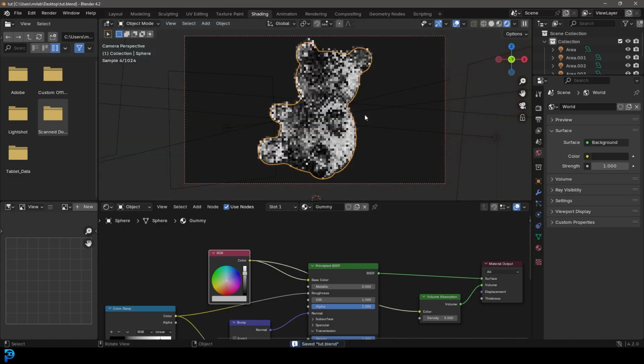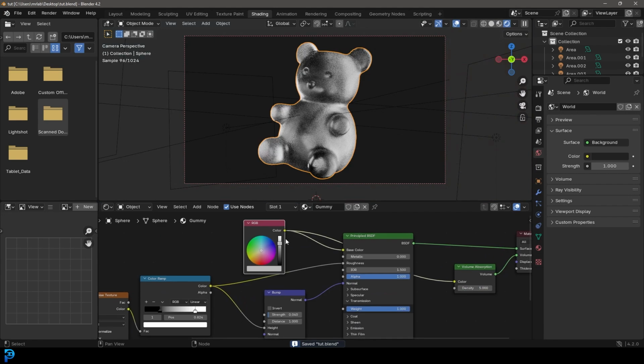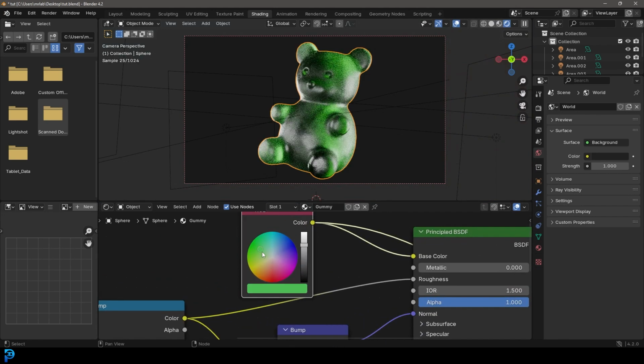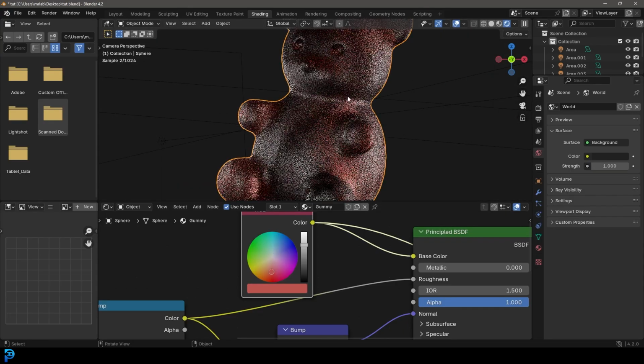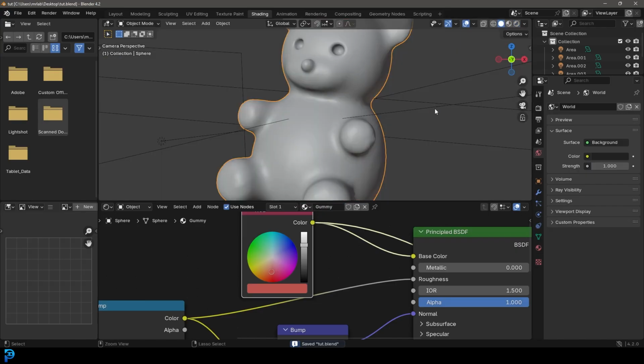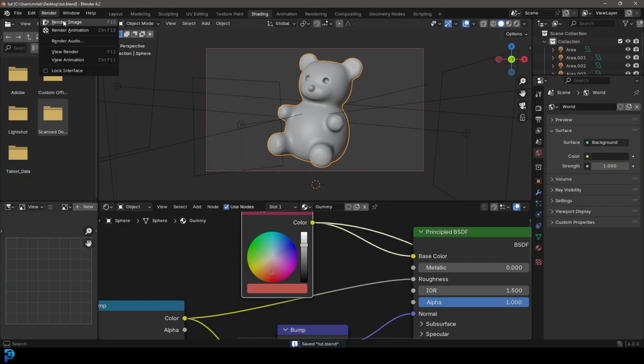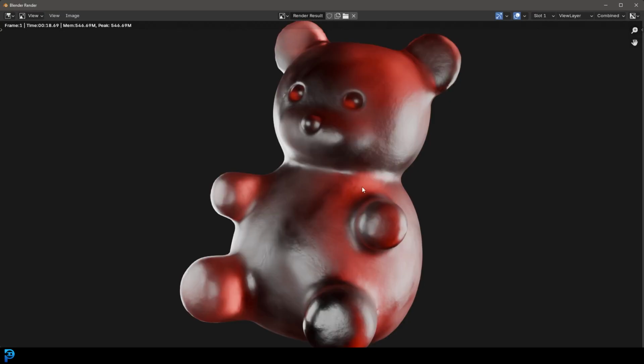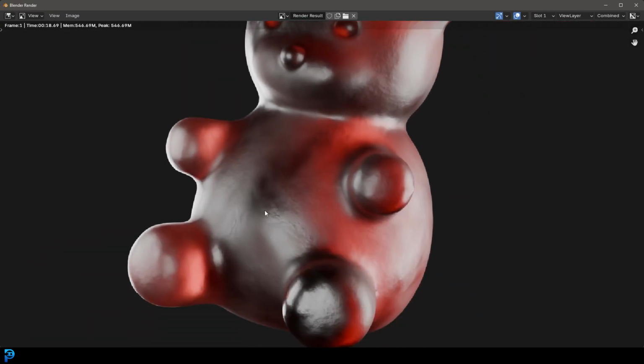And now we can go Z and go rendered, and we can see our gummy here. And what we can do here is we can come and give it some color, any color you want, just like that. So let's go with a nice kind of reddish gummy bear. And now let's go ahead and save. And let's go render and render image. And there we have a realistic looking gummy bear.